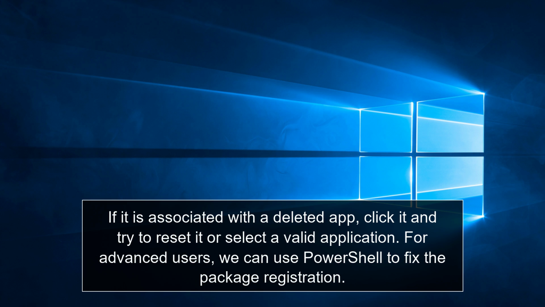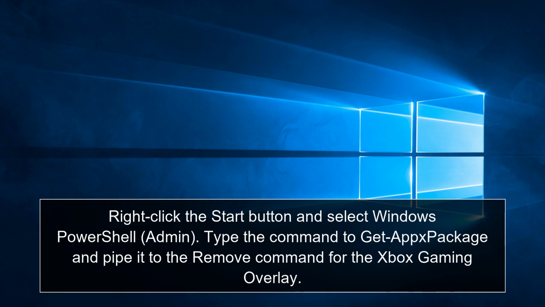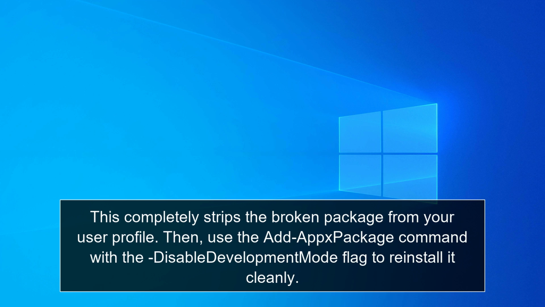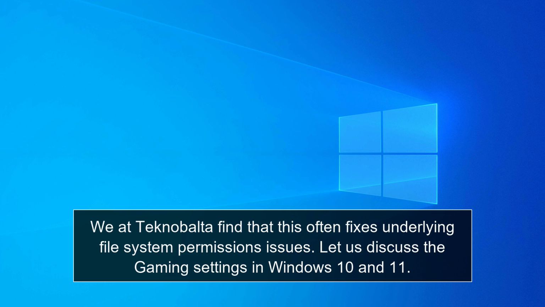For advanced users, we can use PowerShell to fix the package registration. Right-click the Start button and select Windows PowerShell Admin. Type the command to get AppxPackage and pipe it to the remove command for the Xbox Gaming Overlay. This completely strips the broken package from your user profile. Then, use the Add-AppxPackage command with the DisableDevelopmentMode flag to reinstall it cleanly. We at Teknobalta find that this often fixes underlying file system permissions issues.